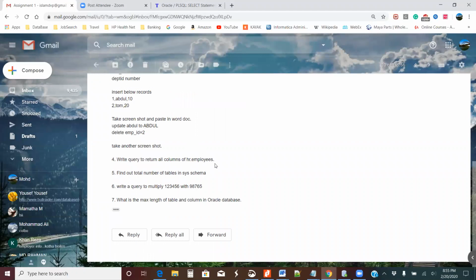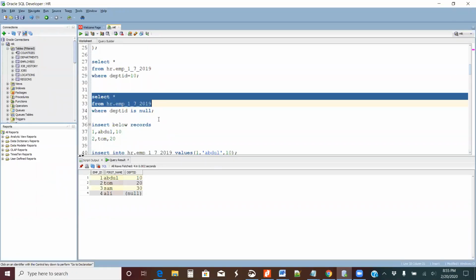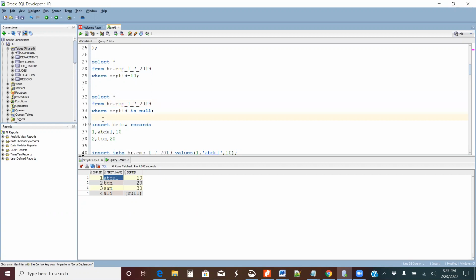How will you do that? In the table, you're displaying Abdul in lowercase, right? Can you highlight that? I want to change that Abdul to uppercase. You want it to just display, or you want to change it? I want to permanently change it. Okay, so in that case, you will have to write an update statement.